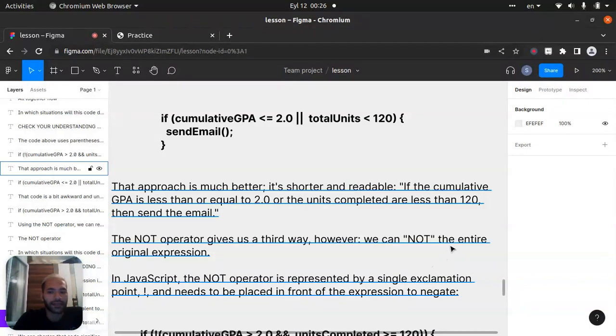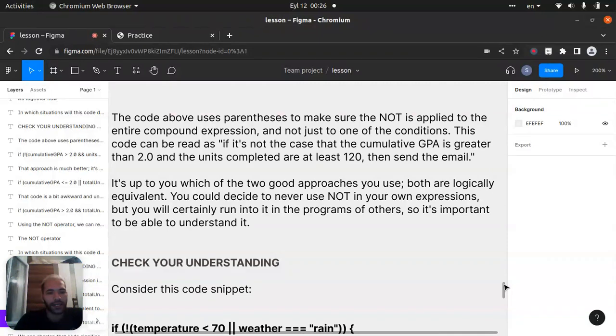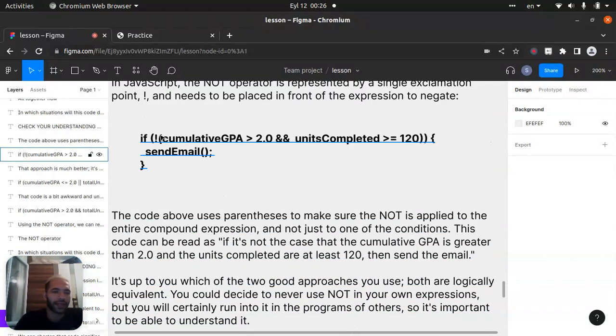However, we must negate the entire original expression. In JavaScript, the not operator is represented by a single exclamation point, and it needs to be placed in front of the expression to negate. What does that mean? Let me show you right here. Let me take my pencil. Did you see the exclamation mark here? You can see that.